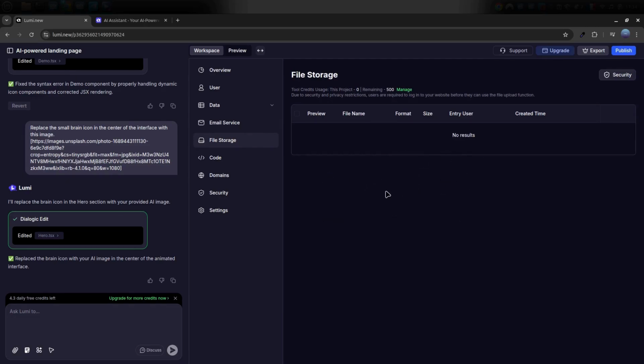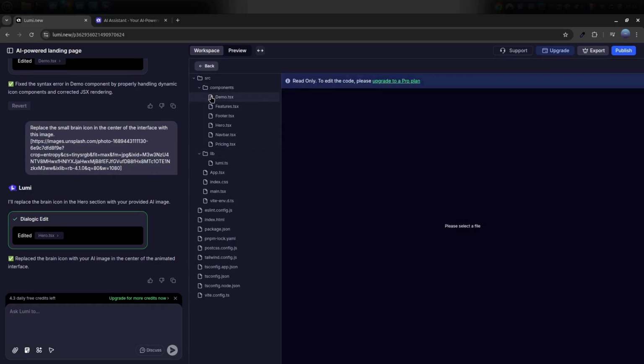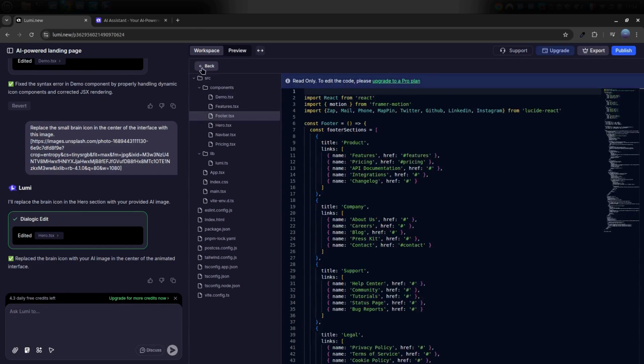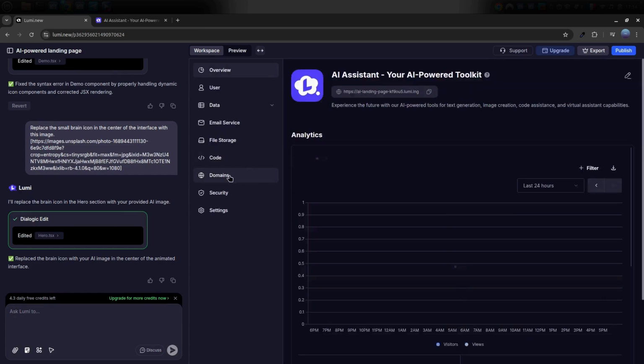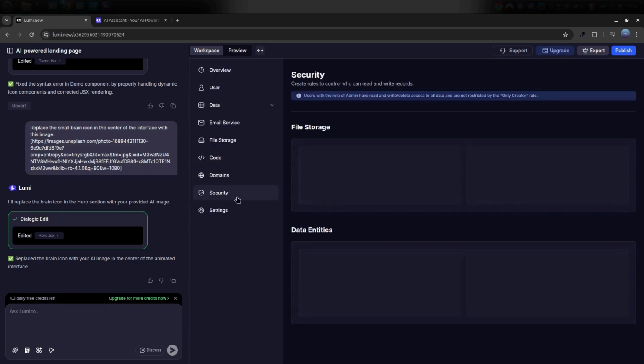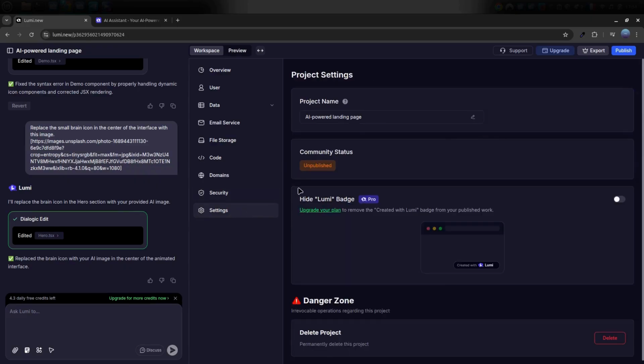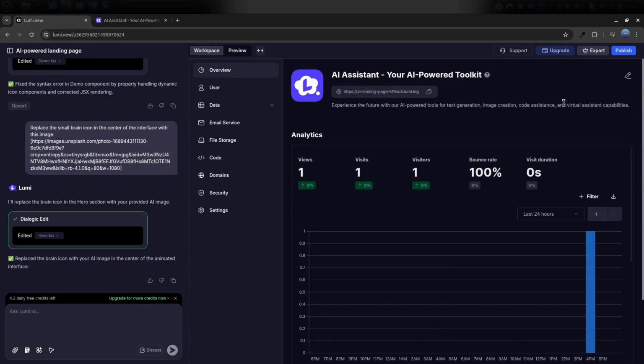Users need to log in before uploading anything, keeping your data safe. You can even check out your project code, though downloading it isn't available just yet. And below that, you have extra options like domains, security, and settings. In short, the workspace keeps everything organized and easy to control.